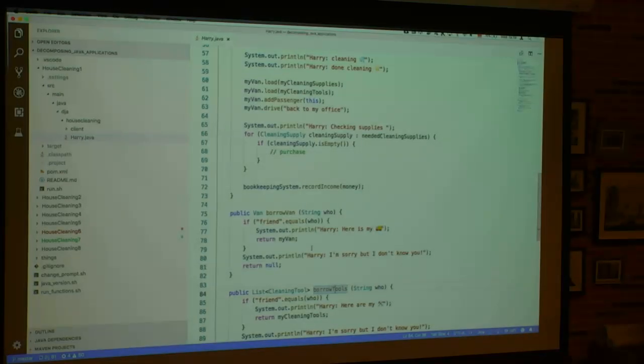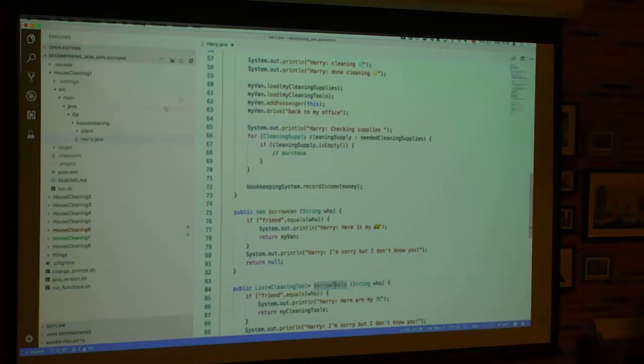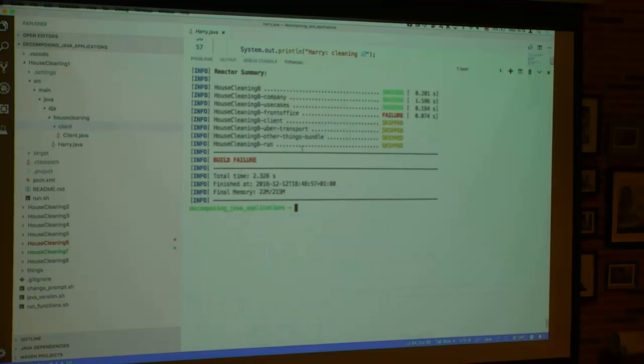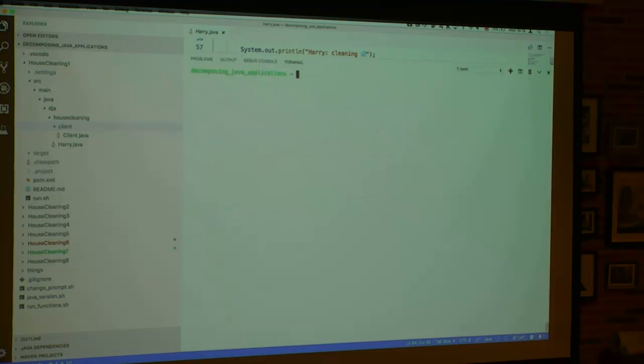But it works, and I can actually demonstrate that. In order to demonstrate that with other projects, I have this thing called client, and it's just a very simple user interface that I can use to interact with the stuff. So let's go to house cleaning 1 and just run it. I have a shell script to run it, and when I run it, I also need to say which Java version I'm running it with, and you will see later on why that is important.